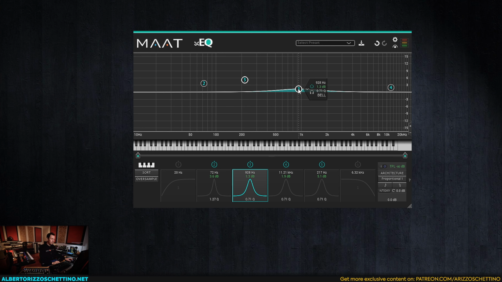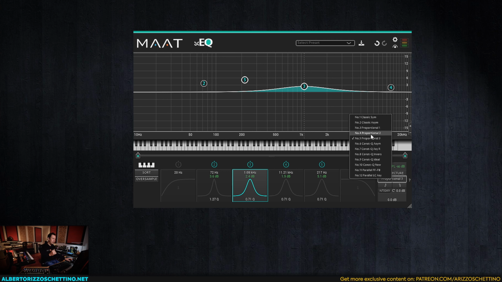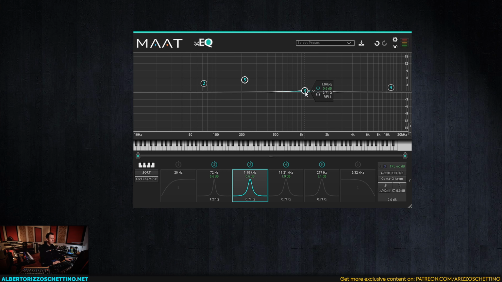Then we have a proportional, so that the Q actually changes, even if the number stays the same, but you see that the behavior of the bell changes when I'm going up or down with gain. So the higher the gain, the different the Q, sort of like the sharpness of the intervention, right? Proportional 1, 2, 3 are great sometimes for vocals. Some of them are more extreme. I think they go from 1 to 3 being the most extreme. We have constant Q asymmetrical, so that this is constant Q, but you see how the behavior changes.